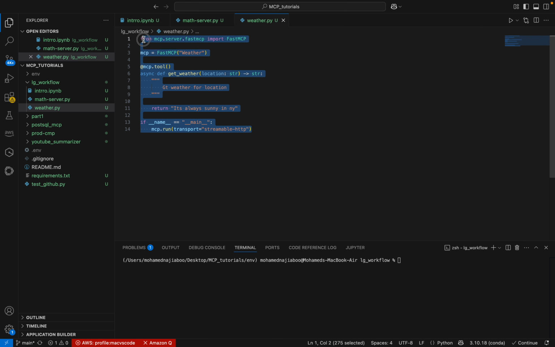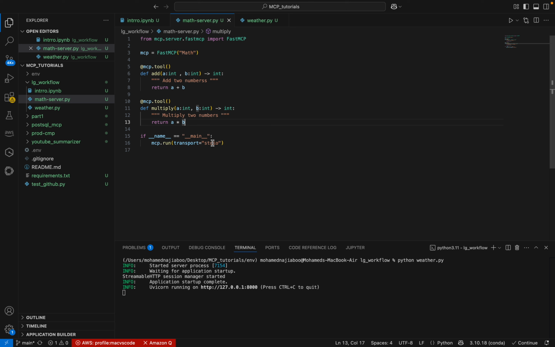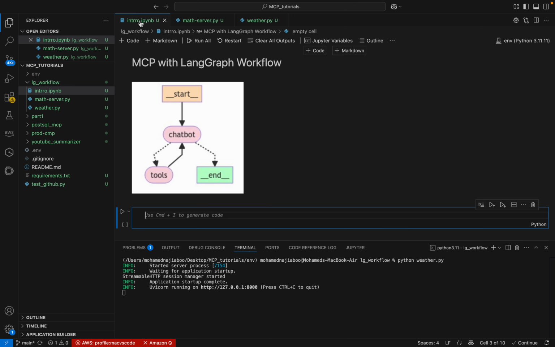Since it is a web server, I have to run it like python weather.py. This will start a server at port 80, and the math server is the stdio, console based MCP server. We will see how we can connect these two MCP servers with the MCP adapters. We have discussed this in my previous videos also. Now let's go to the notebook and try to implement this.